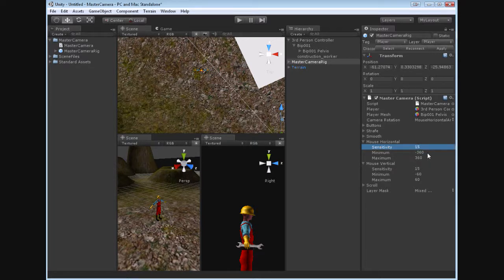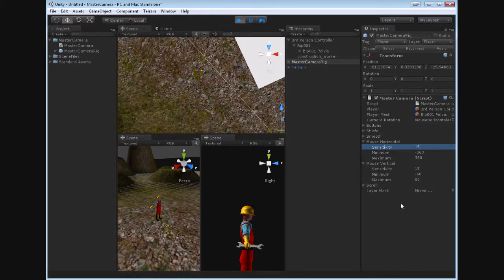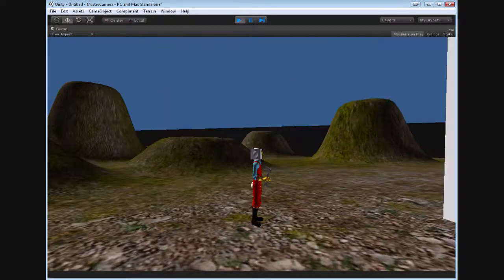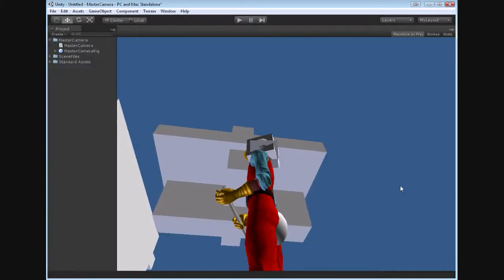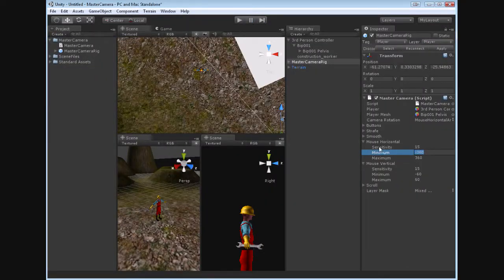And then you've got the minimum and maximum angles. With minimum negative 360 and maximum positive 360, that's just spinning around in circles, around and around and around, like your normal character controller would be.